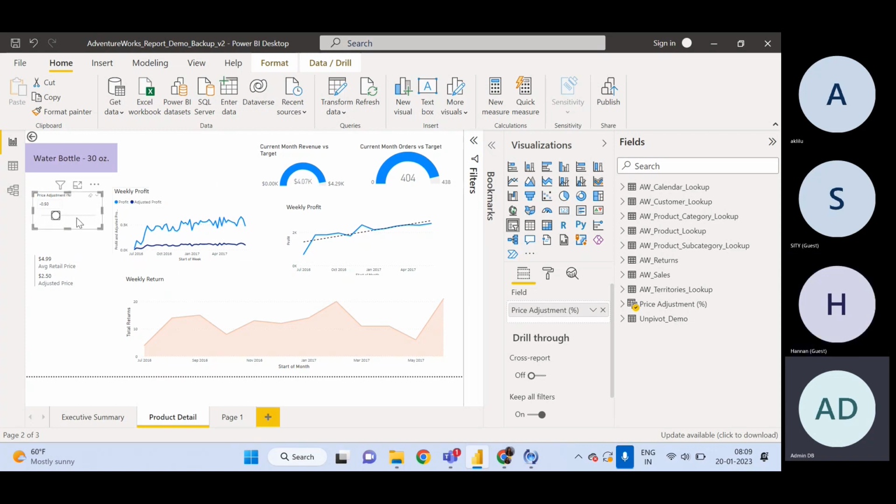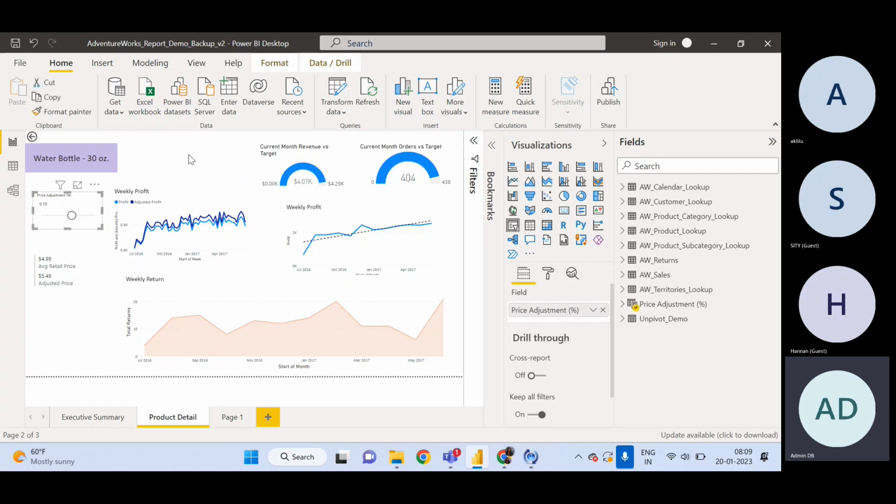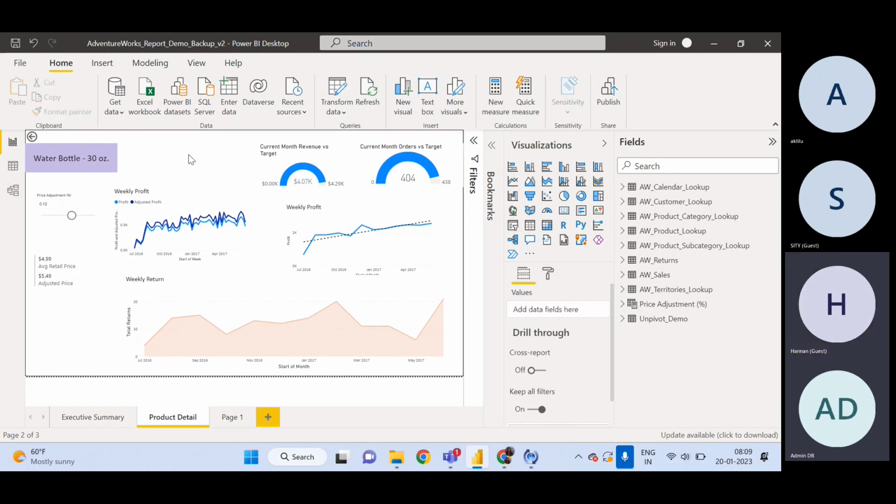So you are testing different scenarios by sliding this higher or lower, and then you are seeing how it is impacting your chart, right? Then there is the other parameter, the what-if parameter, right? Now the other parameter that is out there is the one that you were telling, right? So I will show you how it works.